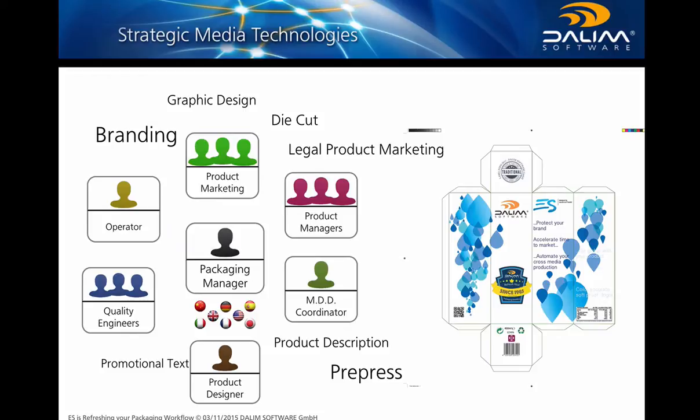As an example, we are working on, and I will show in the demo, this pack. This pack involves a lot of technical things. It covers a lot of people, from the draft, from the design, from the technical step, the die cuts. It involves a lot of people around: the packaging manager, designer, CMDD, product managers, quality engineers, a lot of people.